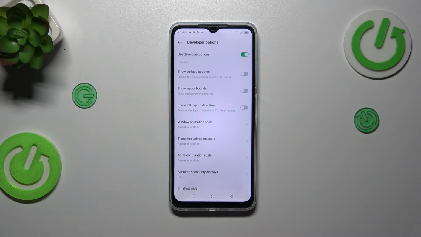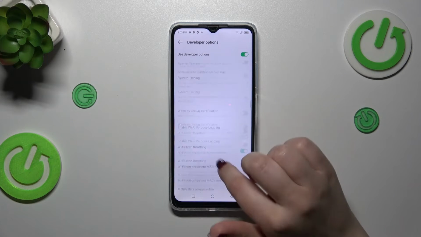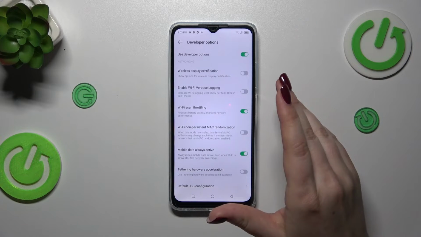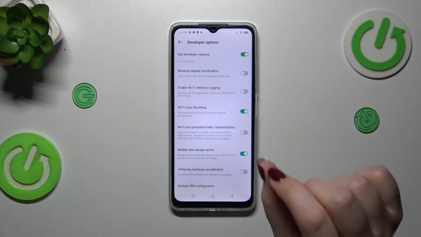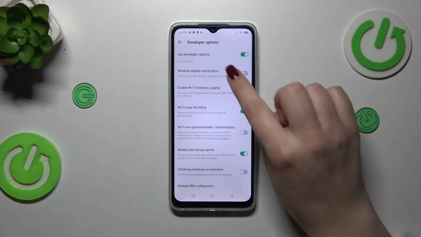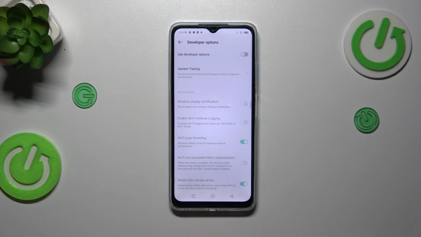If you're done with customization of developer options, you do not have to go to the very top of the list, because as you can see, we are looking for this option and it is pinned to the top of the screen. So simply tap on this switcher.